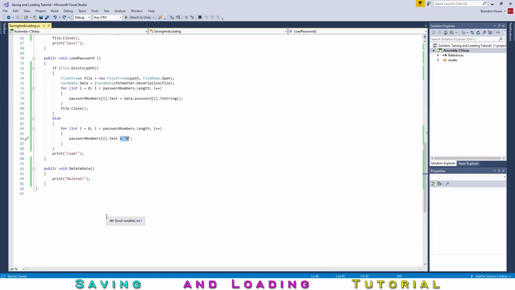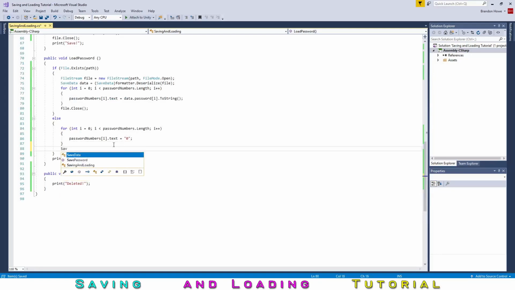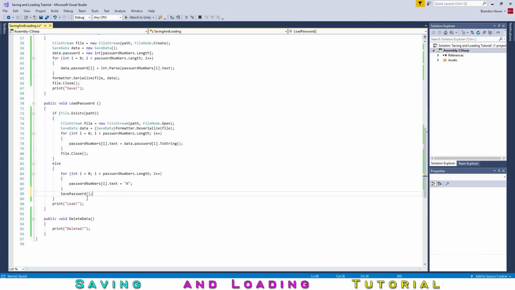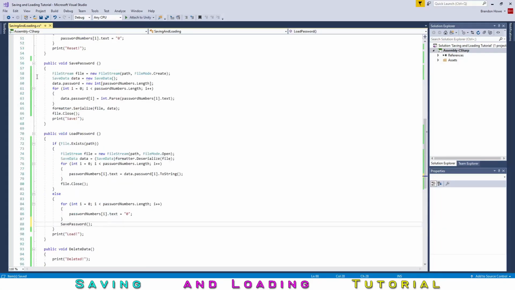Yeah, so with that, one last thing we can do, just to make sure that a file does get created with these default values, is call our save, not save data, but our save password function. Then this will basically go up here and save the password with these default values, if this is how you want to have it set up. So perfect, and now we have saving and loading.